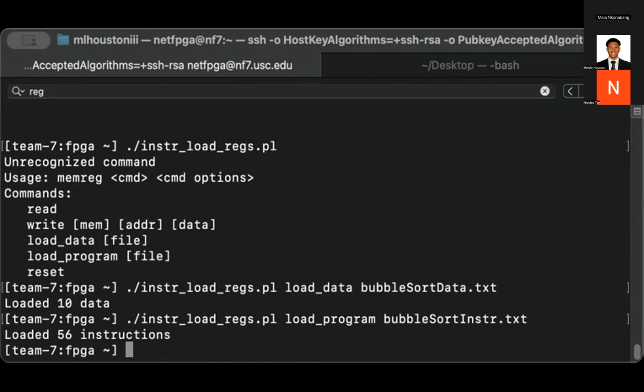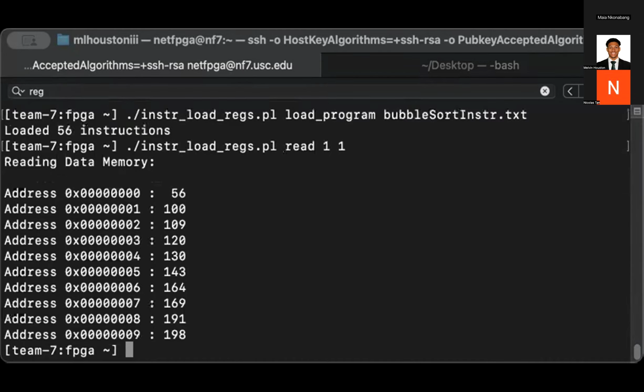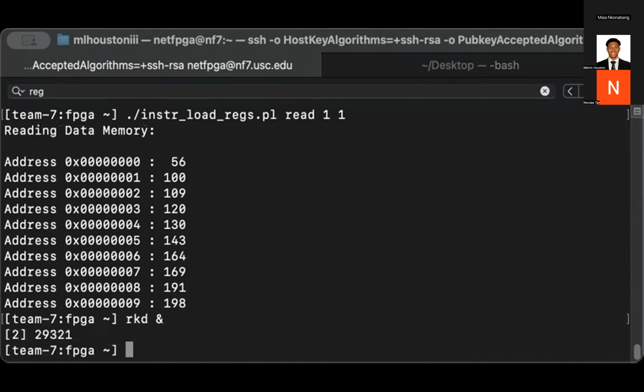Now I will show the demonstration of when we read our memory back, we should see all of our data organized. And it looks like it worked correctly. We have ascending values from 56 all the way to 198, stored in our memory addresses. We just decided to pick 0 all the way to 10 for the single thread. And now I'll hand it off to Nick for the multi-thread demonstration.